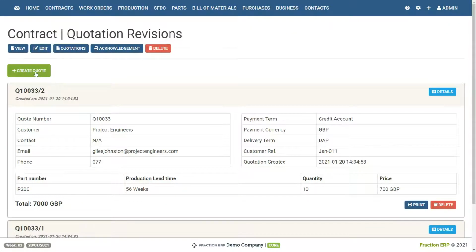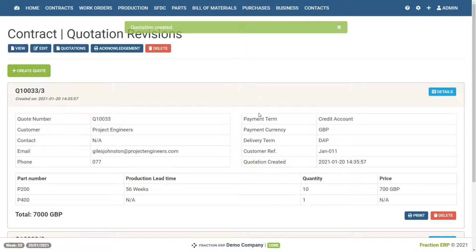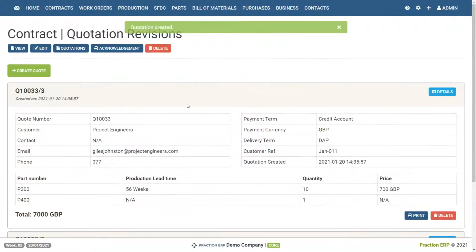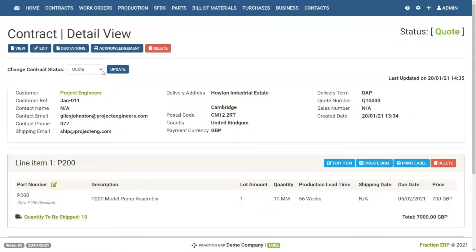I can now go to the Quotations button again, create a new snapshot, and this generates another quote within the system. See on the screen here where the additional parts have been added and the quantities.